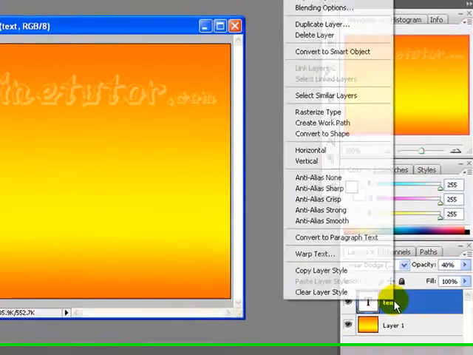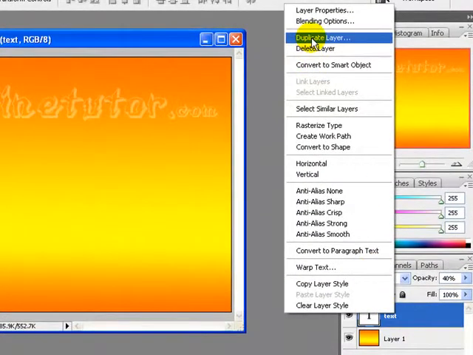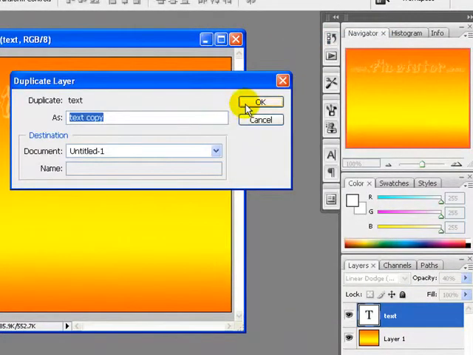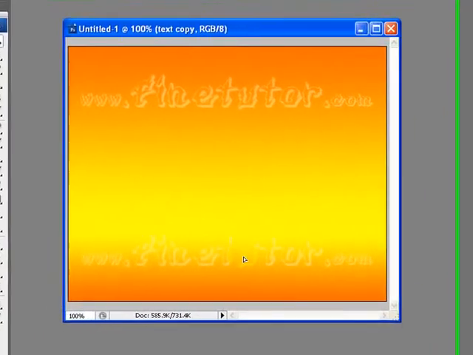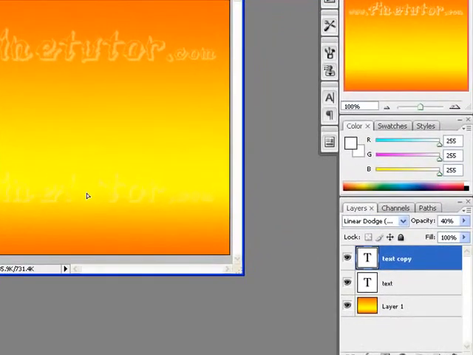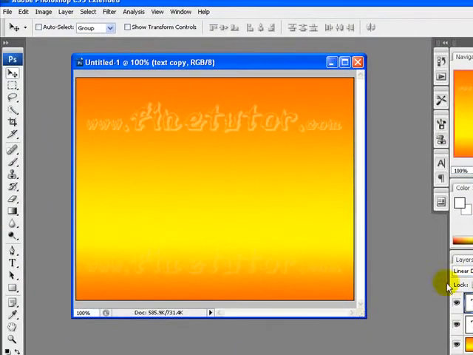Now I will duplicate this layer. Right click on that and select duplicate layer. I will drag the duplicated layer to the bottom. Also I will reduce its opacity to 20%. So we are done with our background. Now we will start making our Kirby.